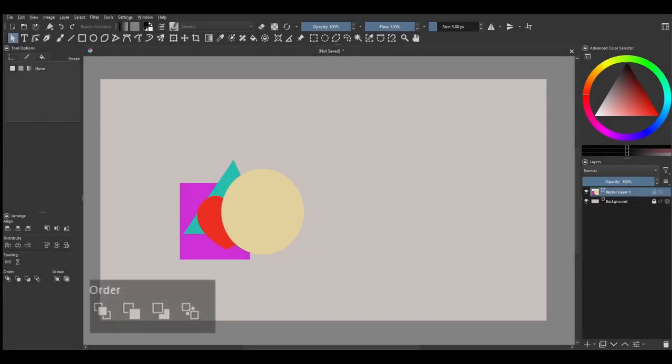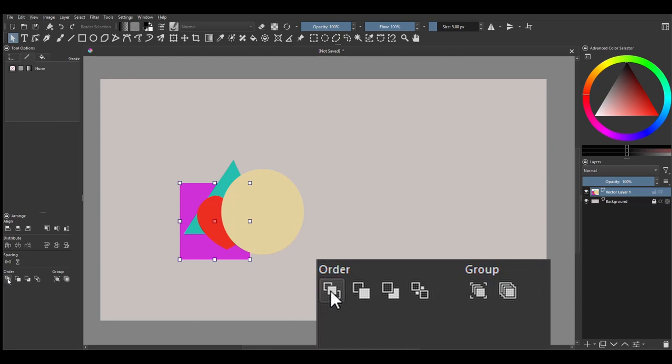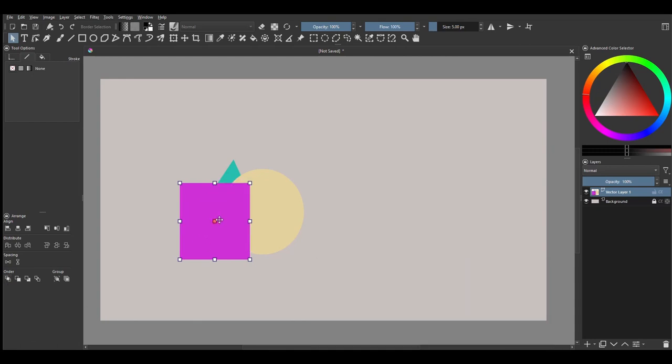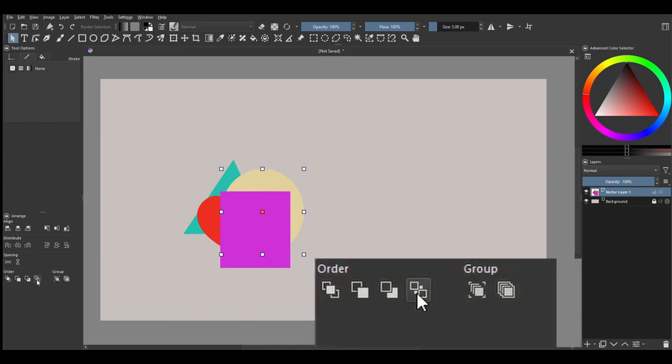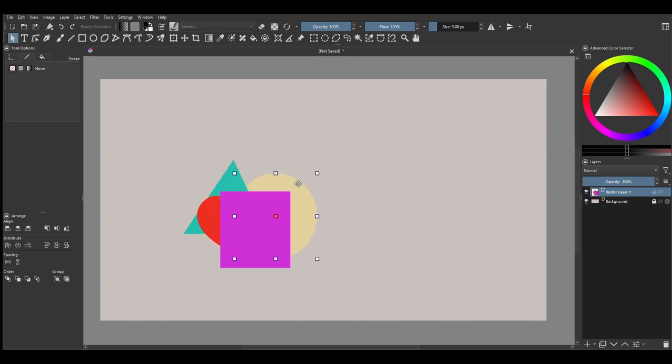You can change the order in which your vector shapes appear on the canvas. To bring the purple square on the very top of all the shapes, select the shape first. Then click on the button Bring to Front. And now you have the shape on the very top. Now if you want to bring the yellow circle at the very bottom, click on the shape first. And click on this button, Send to Back. And now the yellow circle is at the very bottom.